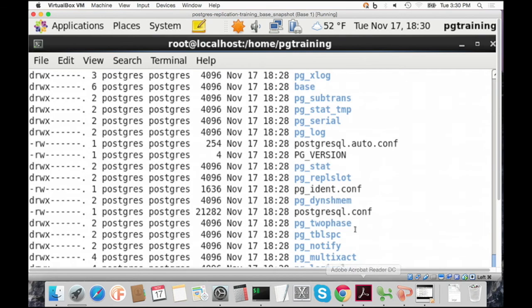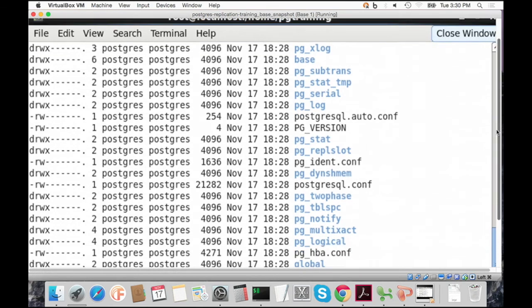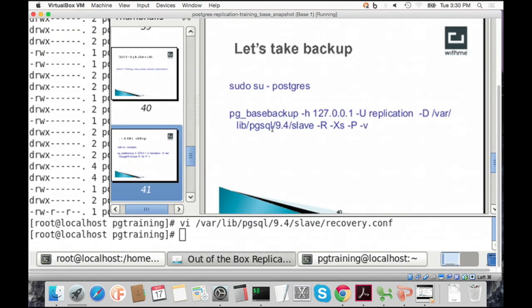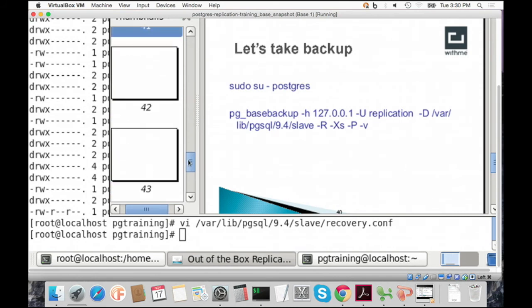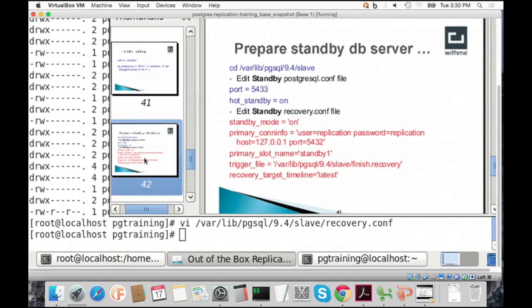So let's go back to the slides where we were. So we have a backup. So we will prepare a standby database. Because we want to run two clusters on the same server, we will change the port. The default port for Postgres is 5432, so we will run the slave on port 5433.